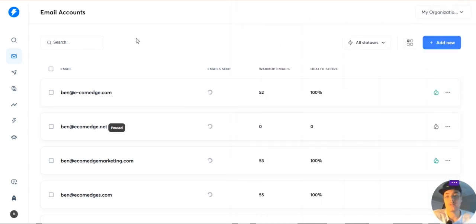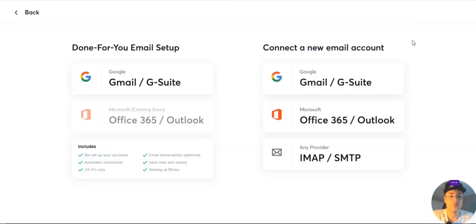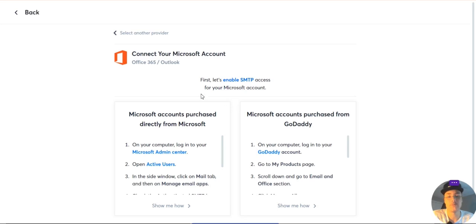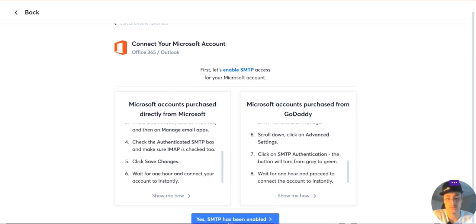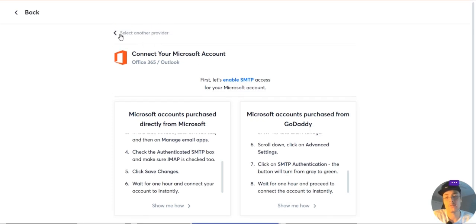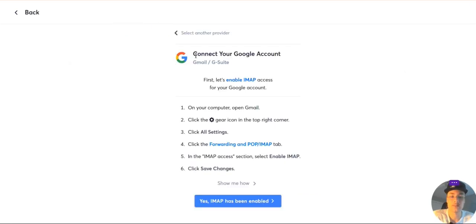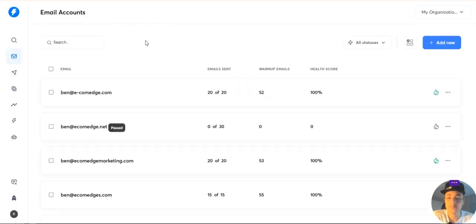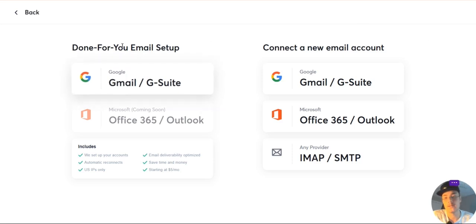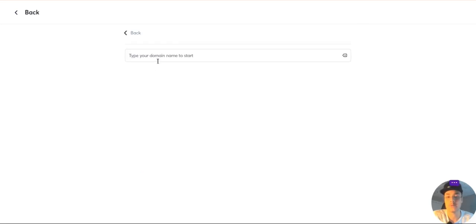But essentially what you do in Instantly, if you're setting up a campaign for yourself, you would come in here and click add new, and you can either use their done for you email setup or you can connect them yourself. I connected some Microsoft accounts. They'll show you how. You have to enable SMTP, which basically allows the third-party access. You can do it through Gmail. And they currently have a done for you setup for Gmail, which is cool.